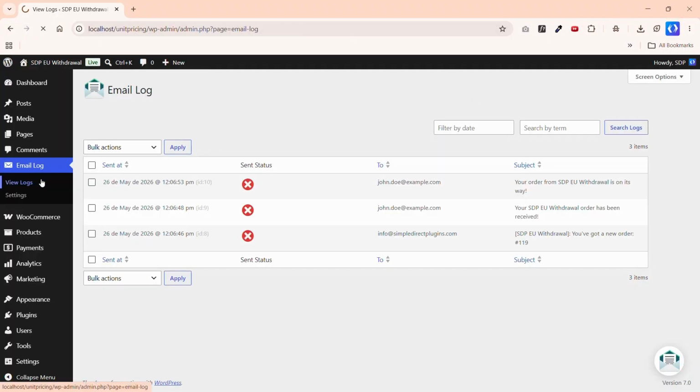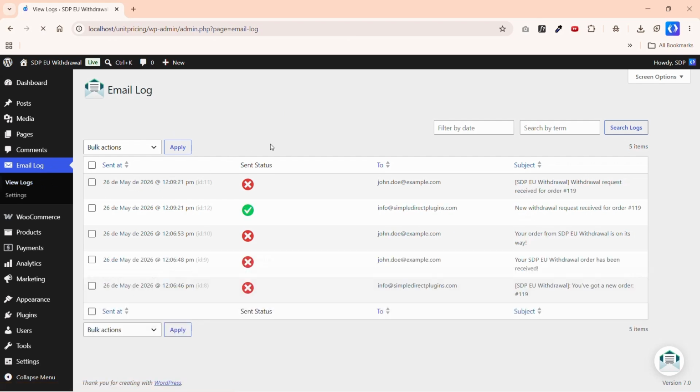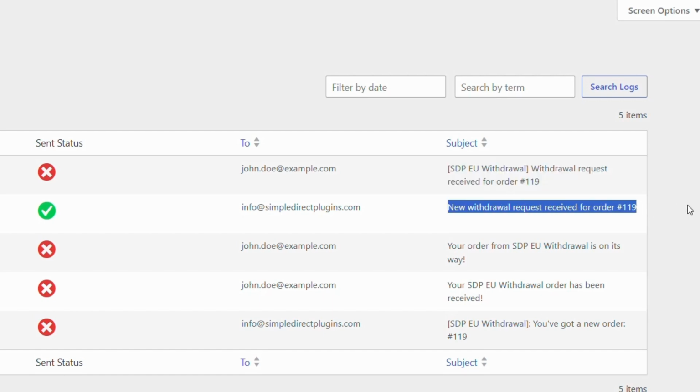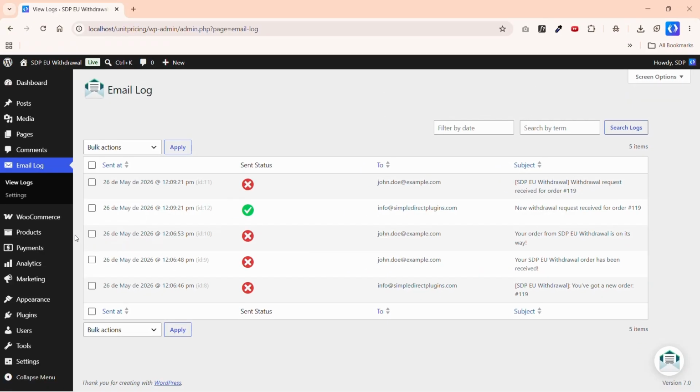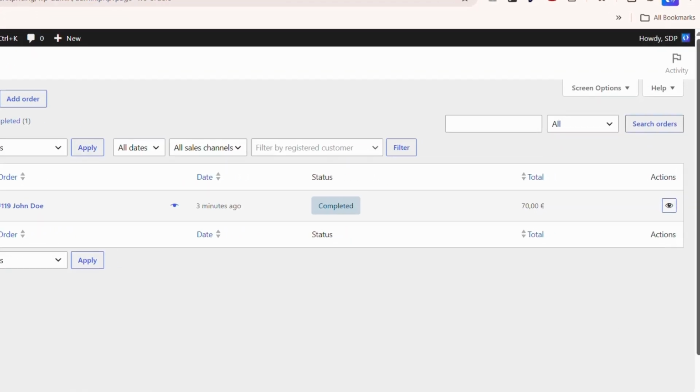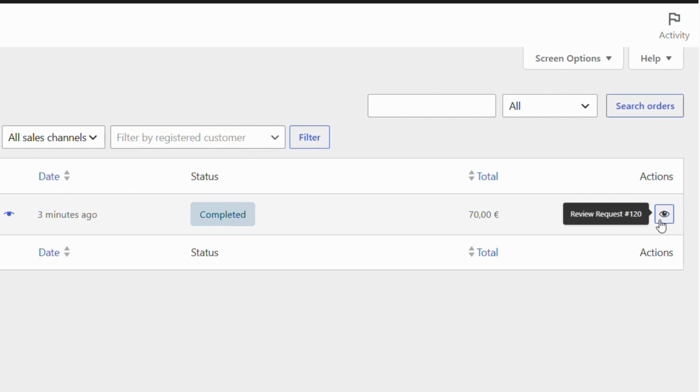Now let's switch to the admin side. When a withdrawal request is submitted, the store administrator receives a notification. You can also identify affected orders directly from the WooCommerce orders list, where a review action becomes available. Let's open the order we just used.